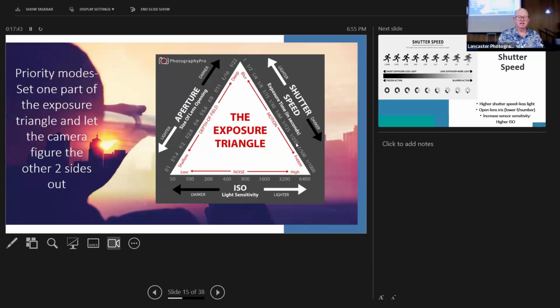You can set your camera up on different priority modes that are going to allow you to control one or more of your settings in the camera. So basically, if you want to focus on one part of the exposure triangle, you set the camera to that priority mode, and then the camera figures out the exposure on its own based on what you tell it you want to do with your priority.